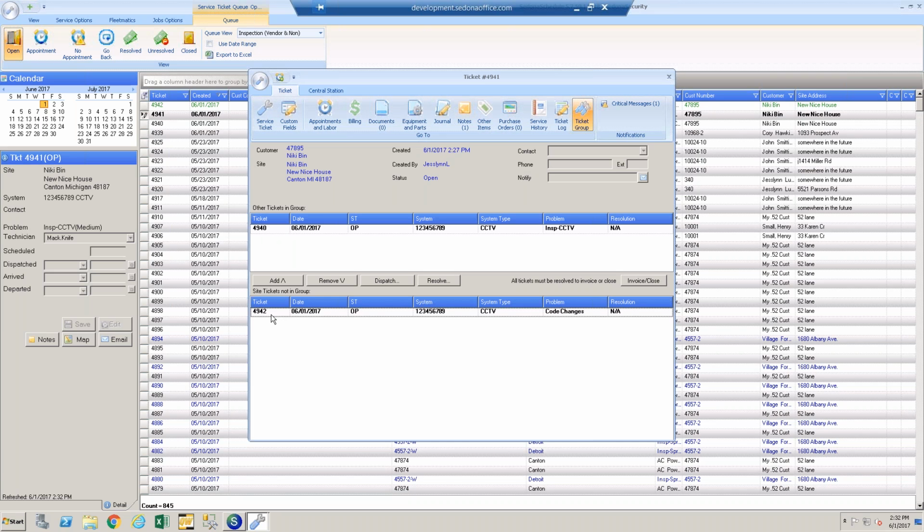Now you'll notice there's another ticket down here, 4942. That's our other one. That's because it's on the same system, so it's letting us know, hey, this is on the same system. Actually, it can be on the same site, and it'll still appear down here. This is on the same site. If you want to group it, you still can. So if you forgot to group a couple of inspections before you created them, you can always say, yeah, I do want those to be together.